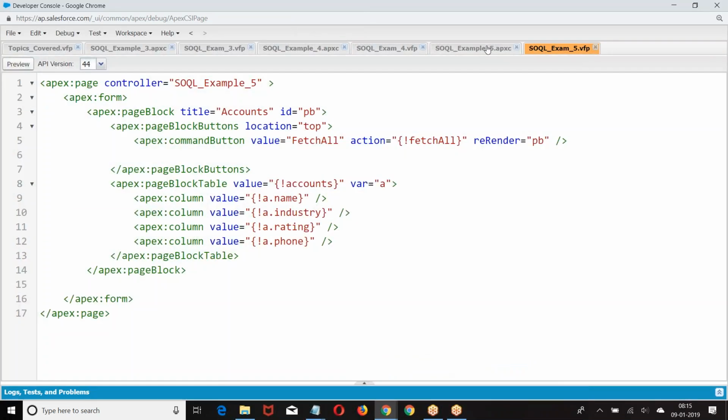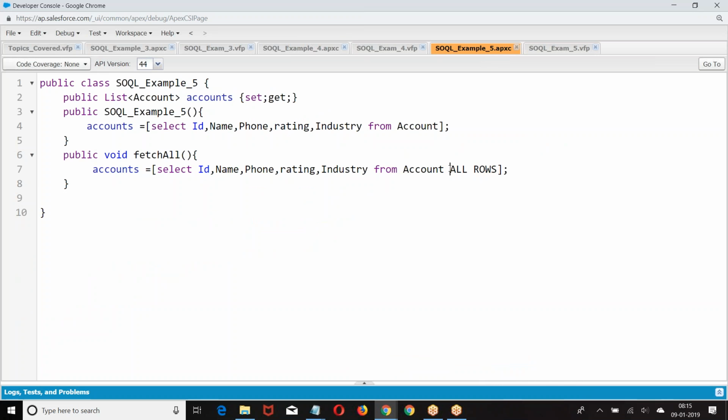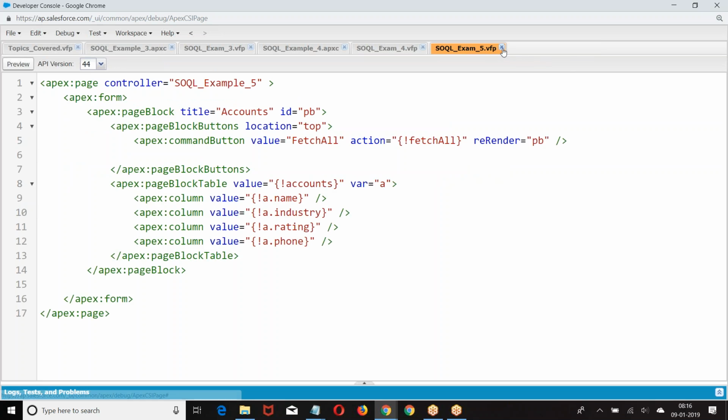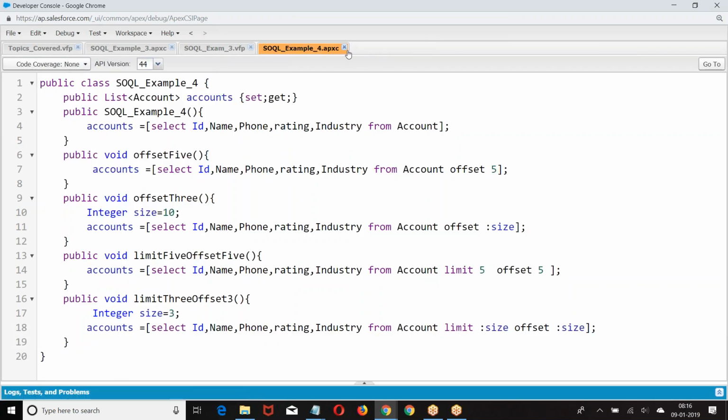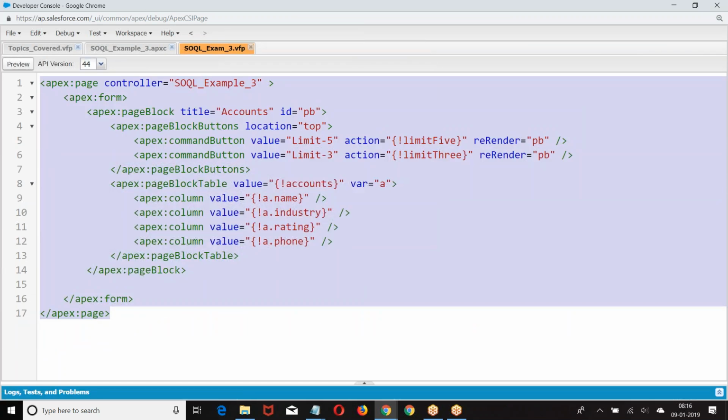ALL ROWS means every record which is in the object, maybe deleted record or not deleted record. Irrespective of whether the record is deleted or not, we are going to fetch all the records. All rows, including the records which are deleted. Any query? Right. Let us go to the next one. So we have limit, offset, combination, all rows.